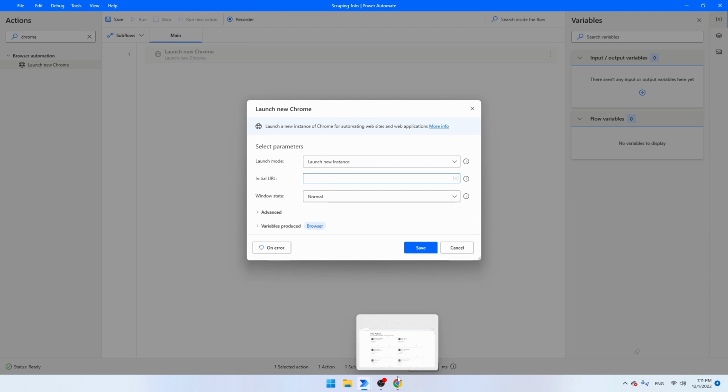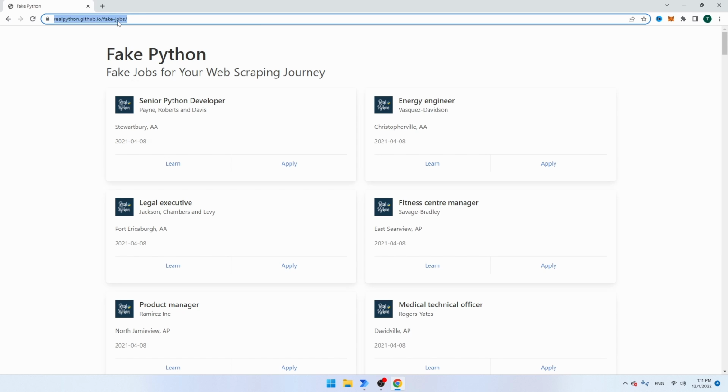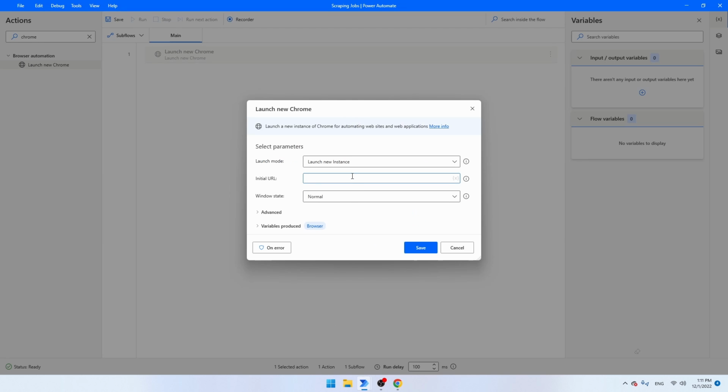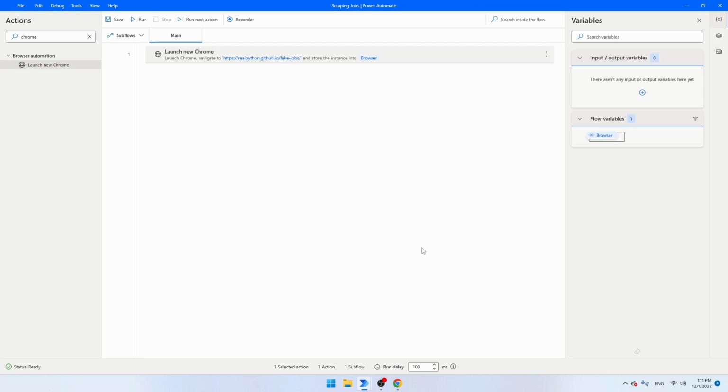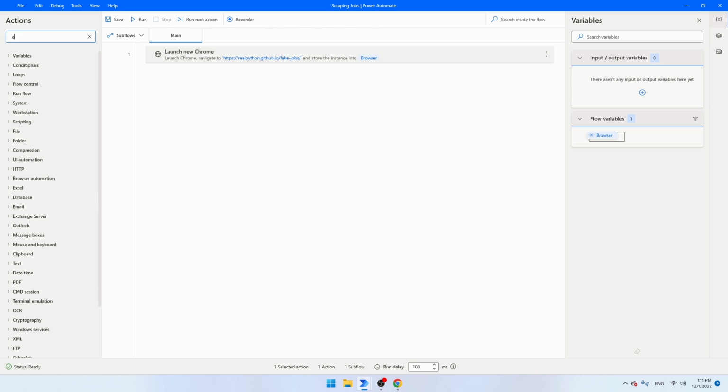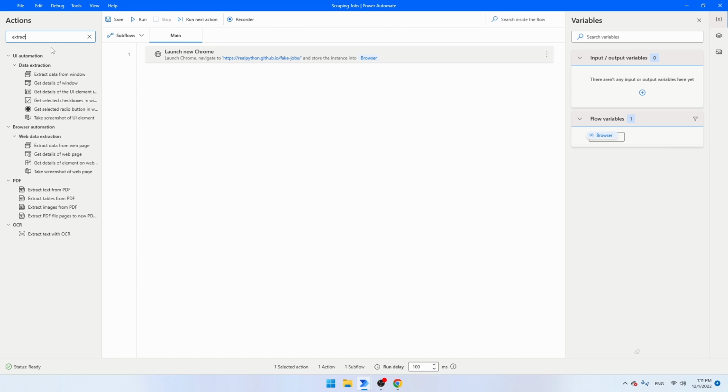And then it's asking us for the URL. And the URL is this one, and you can find this link in the description if you want to code with me. Let's go back to Power Automate and let's just paste this URL here and click save. The next thing that we want to do is extract this information. And for that, we're going to use the following activity, extract data from web page, this one.